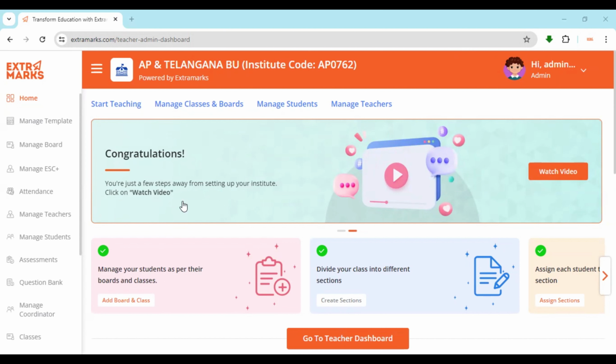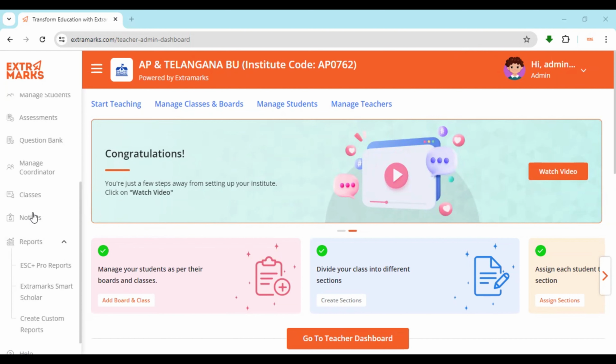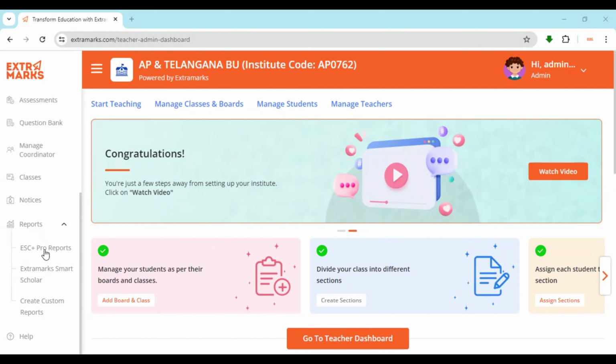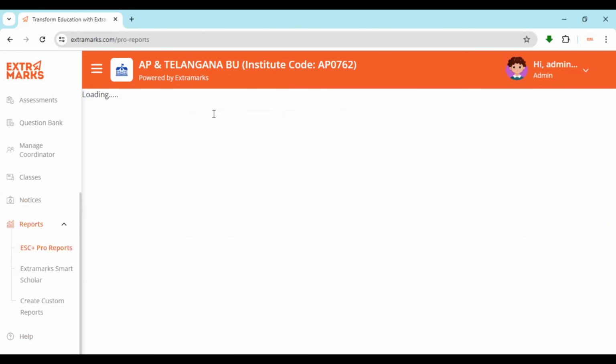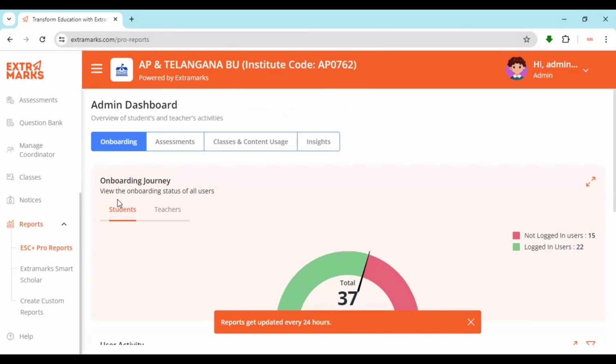The Extra Marks Smart Class reports get updated at 12 a.m. every day. To access the Extra Marks Smart Class Plus reports, kindly scroll down below and you would find it here. Please click on that. Once you click on the ESC Plus Pro reports, the entire summary and dashboard appears in front of you.